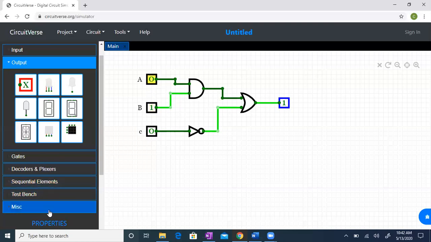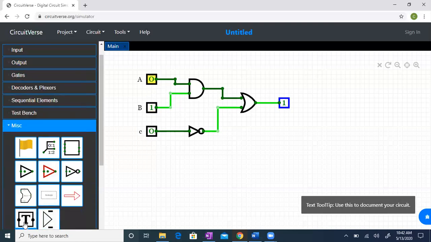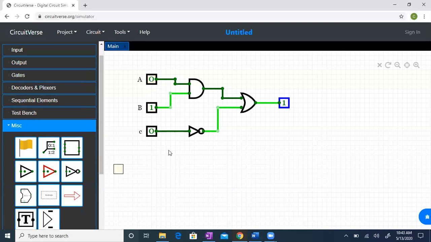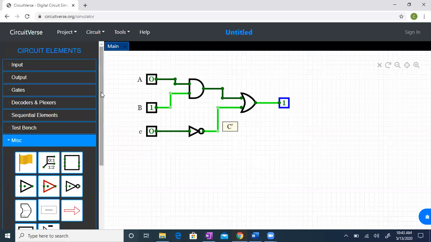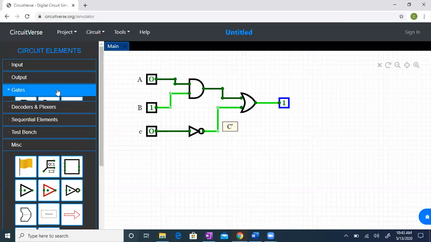If you wanted to make things a little neater, you have this little text box. You can put the text box down. So then you can say, we want it to be C bar. If you need something that's bigger than a 2-input gate, I'll show you how to make that.